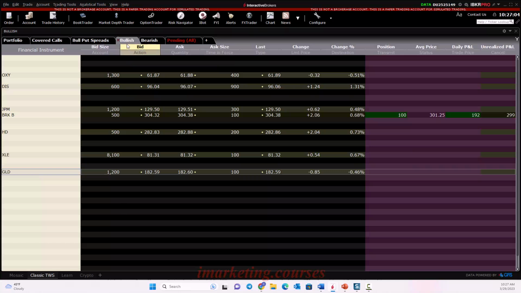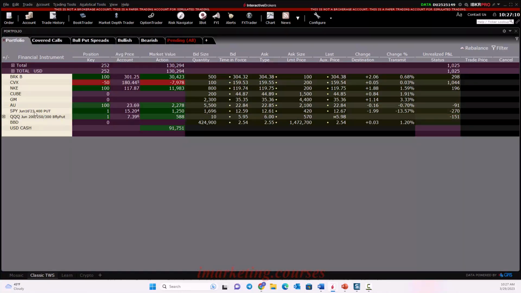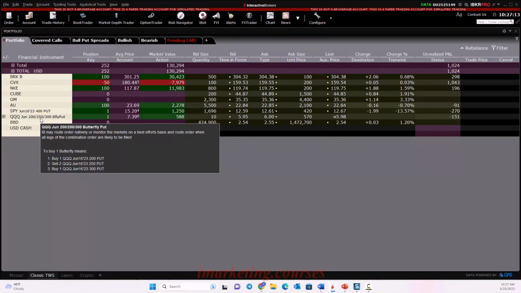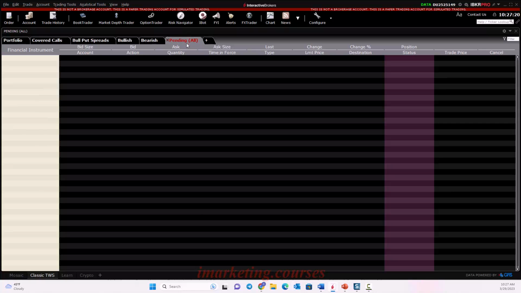Now, I want to do all of this under these folders. If I put in a watch list under my portfolio tab, it'll wipe it out. The only things that stay in your portfolio are actual positions. The only things that stay in your pending file are pending orders.